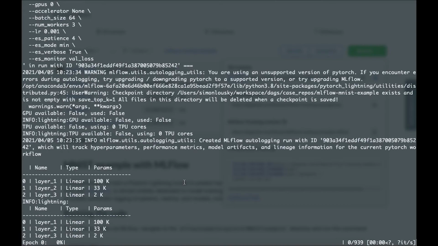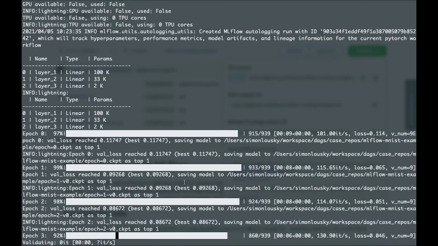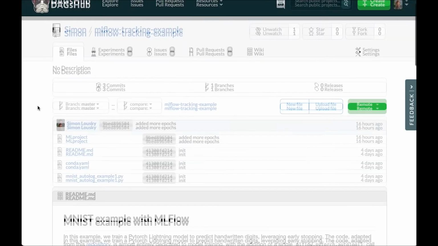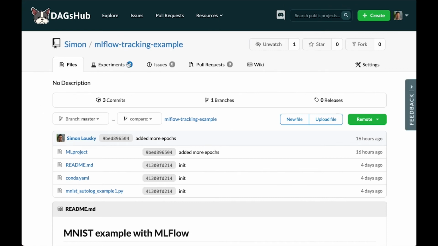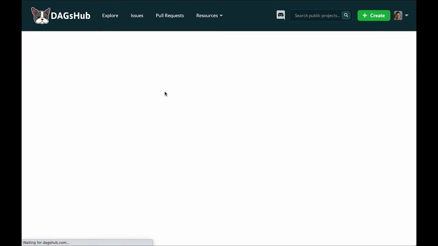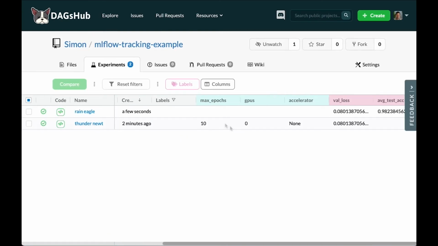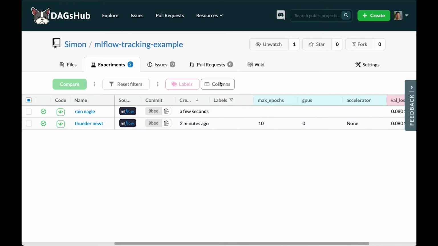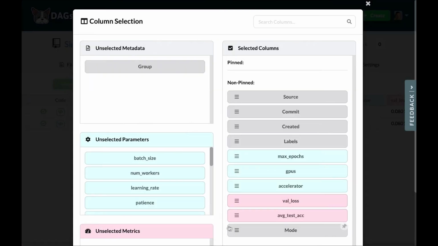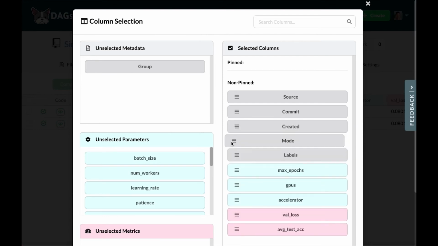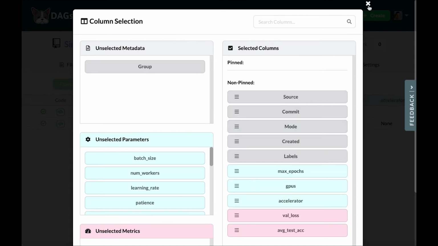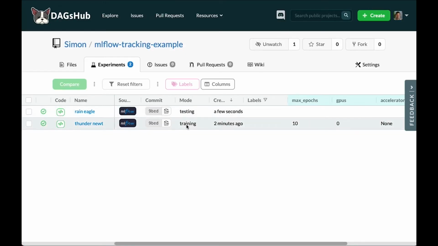The training is now running. Let's go back to the repo and refresh. You'll see that new experiments were detected. Let's go and see what happened. So there are two runs, and that's odd. But I actually know that this example runs the training first, and then runs some tests on it. And it records them separately. DAGsHub recognizes your MLflow tags and displays them as metadata columns. So you can see one of them was recorded in testing mode and the other in training mode.